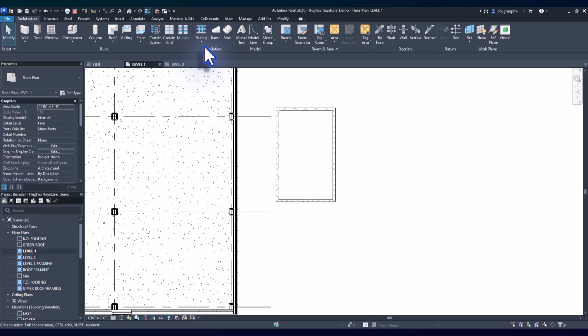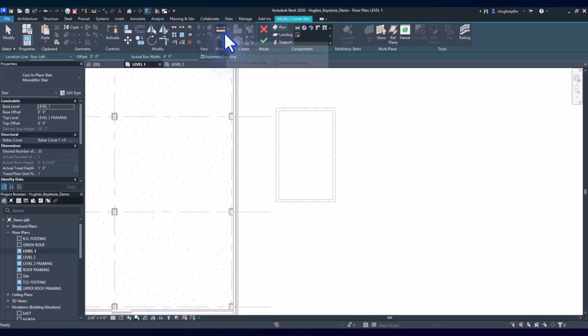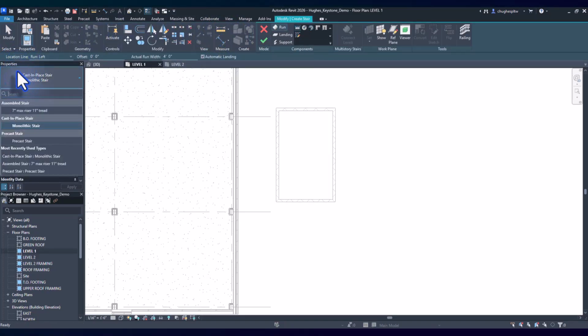I'm going to go ahead and move to the circulation panel, choose stair. To use the stairs, we would first want to change the type. Assembled stairs are more like residential stairs. We're going to either use cast in place, which is the monolithic stair, or a precast stair. I'm going to choose monolithic.